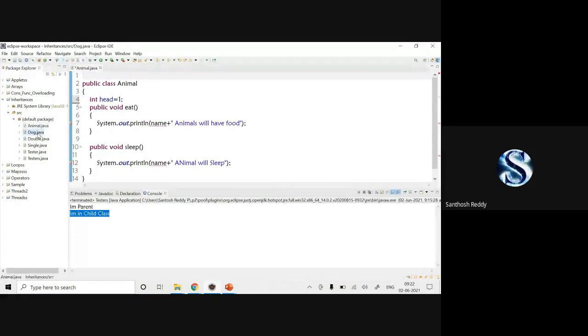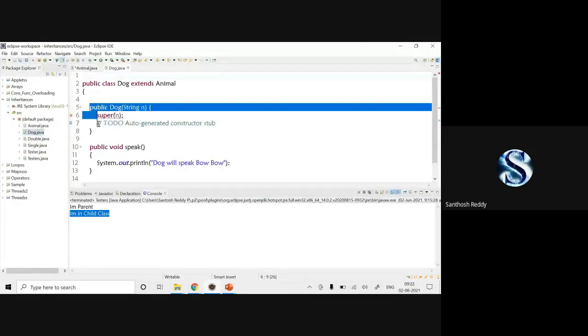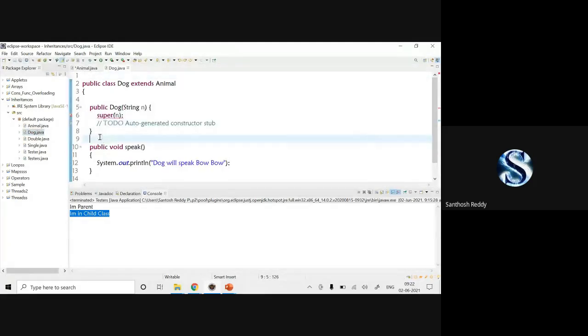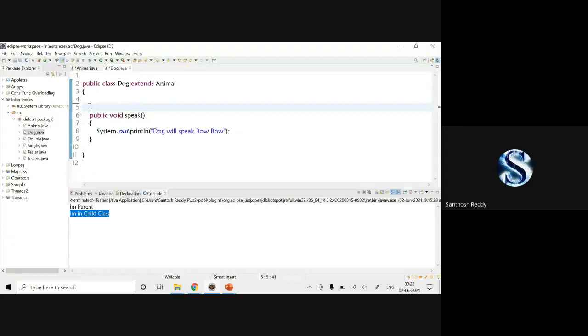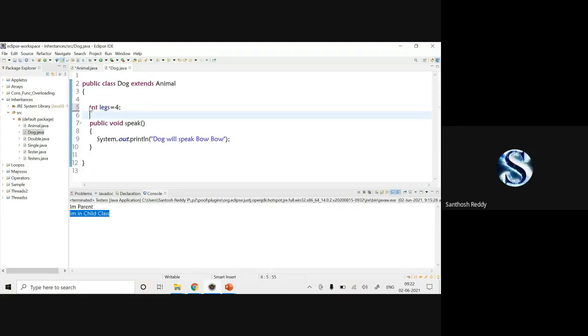Now I'm moving to the dog class, where dog has int legs equal to 4. Where legs equal to 4, dog will speak with either bark or bow bow. It will bark.